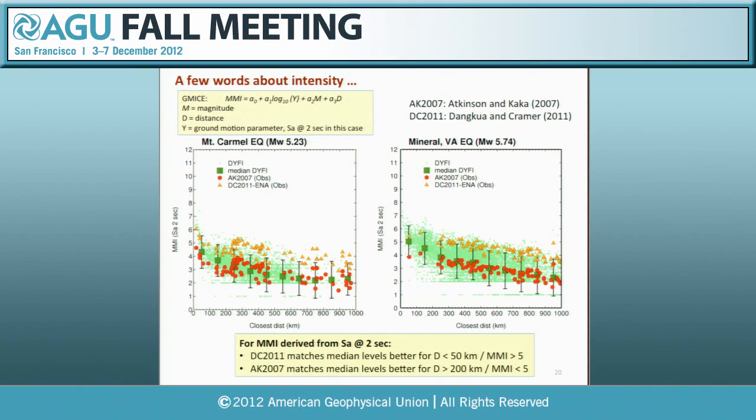I won't go through the details here, but let me just say the main conclusions. The 2011 relation, Dangkua and Kramer, does well in close and for larger MMIs. The Atkinson and Kaka relation does better for further distances or lower MMIs. And so this is a feature that maybe needs to be looked at a little bit more in terms of these relations.